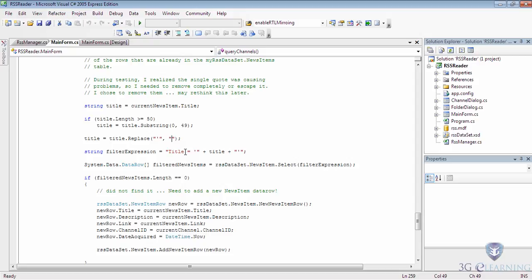So to do this, I took this filter expression, so it only gave me those news items where the title equals the current title for the current news item that we're looping through. We'll use the select method of our news item data table to find if we already have that news item saved in our database. If it's there, then we don't want to save it.